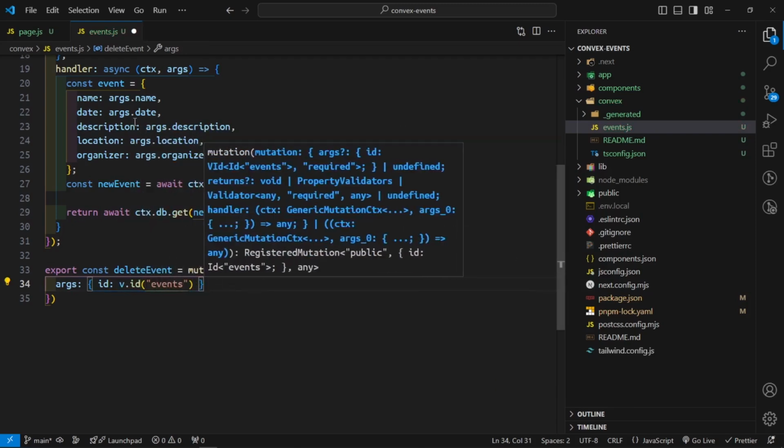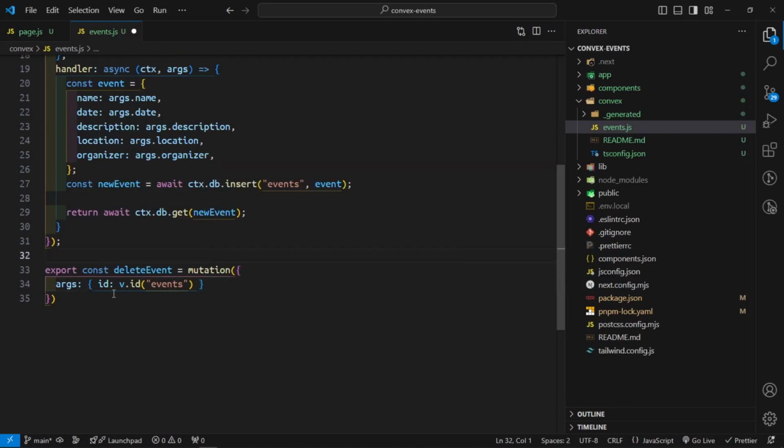Now, when you create a new entry into your Convex database, it automatically assigns it a unique ID, which is unique across your entire project. So you don't have to worry about this.